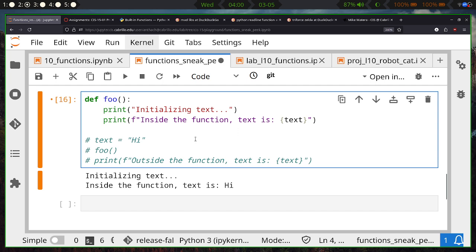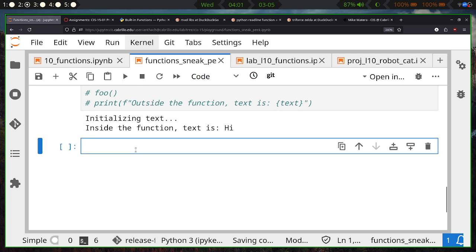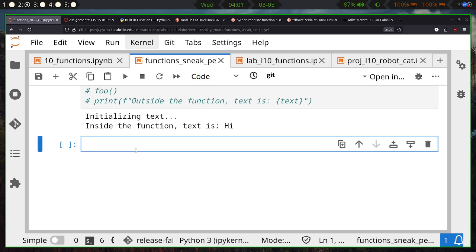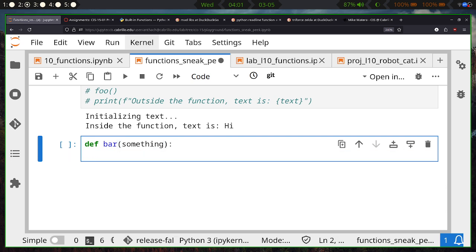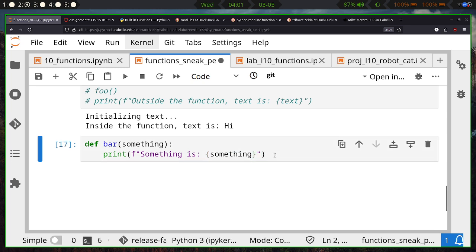Okay, just to do another example. Let me think of another one. Oh, okay, let's talk about function arguments. I'm going to make another function called bar. It doesn't matter what you call it. Let me put something in here, and let's just print "something is" something. Okay, there we go. We define a function.